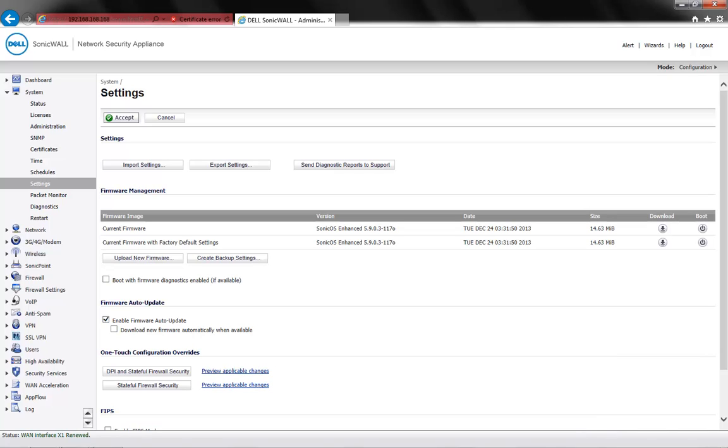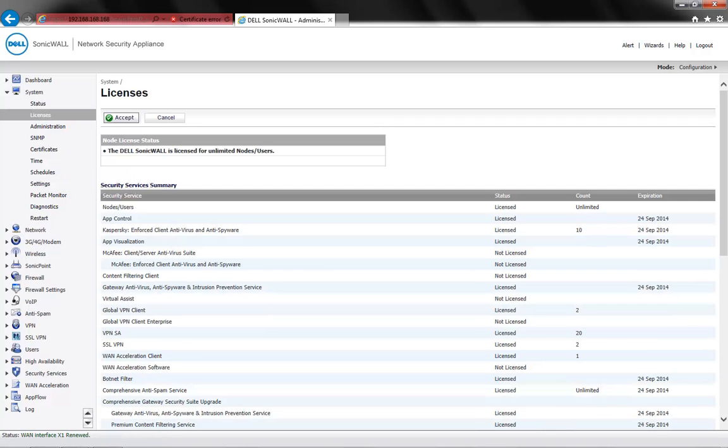Before we move to the configuration, we need to make sure that this feature is licensed on this device. Go to the System Licenses. So here we see that App Control is licensed.